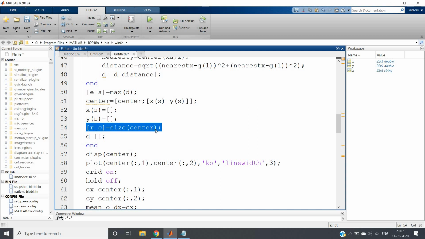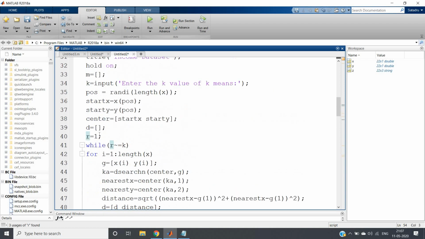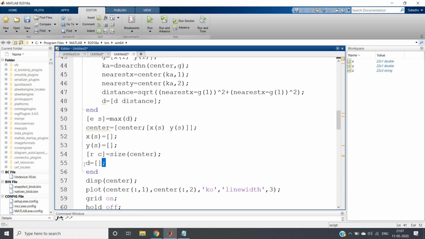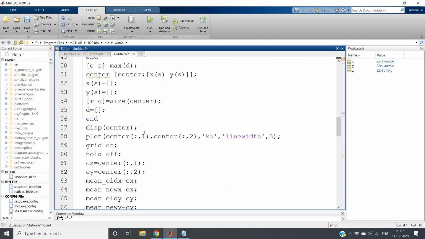Then r c equal to size of center, and what it is doing, basically r keeps updating, so we will come out of the loop as soon as r not equal to k is no longer satisfied. Then d equal to an empty matrix, again we are defining, so the loop will go for the next iteration. Now display centers, this will give us the centers.